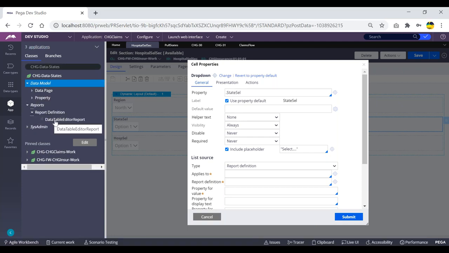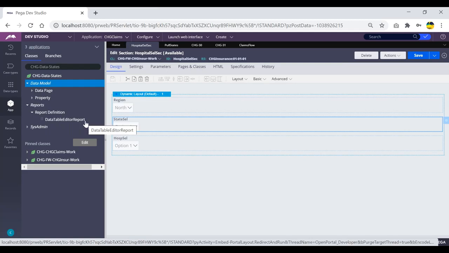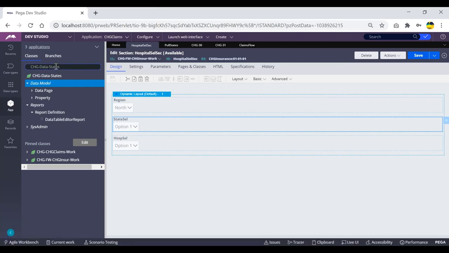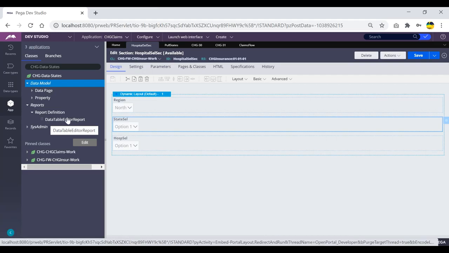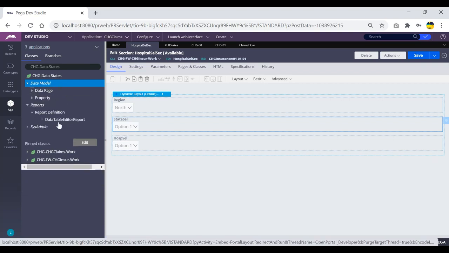Now we'll discuss this report definition. If we create any data class like states, hospitals, or some other data class, the automatically created report definition name will be the same one, data table editor report. If we check in the hospital also, the automatically created report definition name will be the same, but the data page name will be different. It will be as per the class name, like D_Hospital, and the report definition name will be the same all the time.